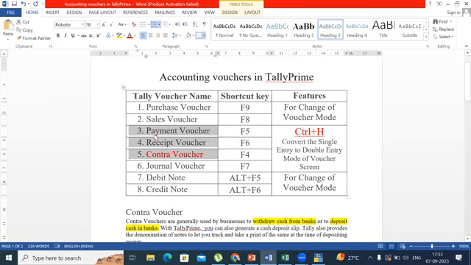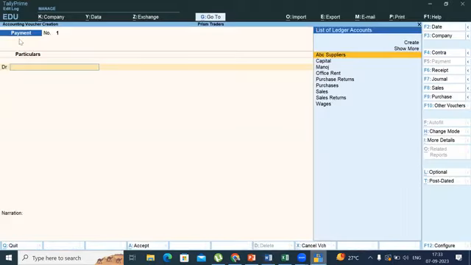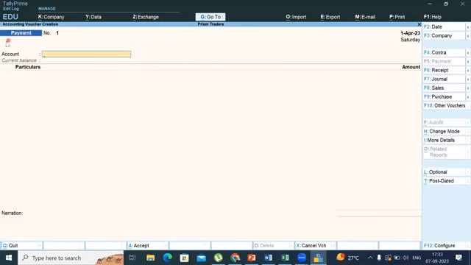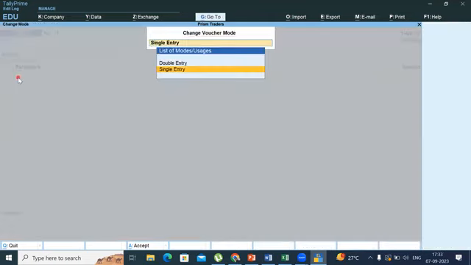So how do we pass the single entry and how do we pass the double entry? We can check it with the Control H button. Suppose, see here in the first voucher, what is the voucher? This is the payment. If you press Control H here, you see the double entry and single entry. If you select the single entry, the screen will change to a single entry. The single entry is converted into only account and particulars.